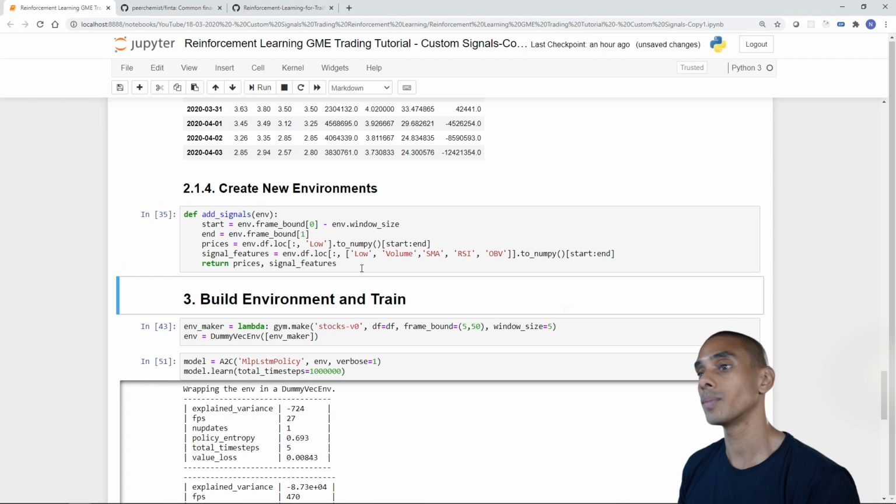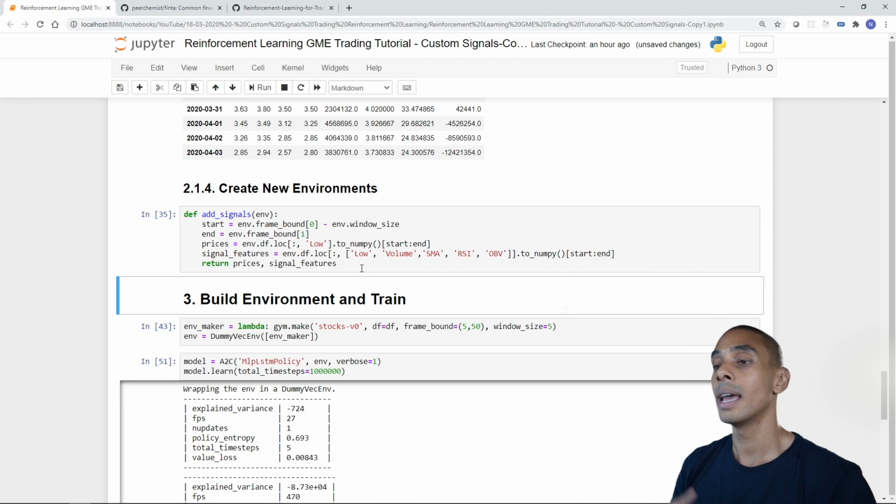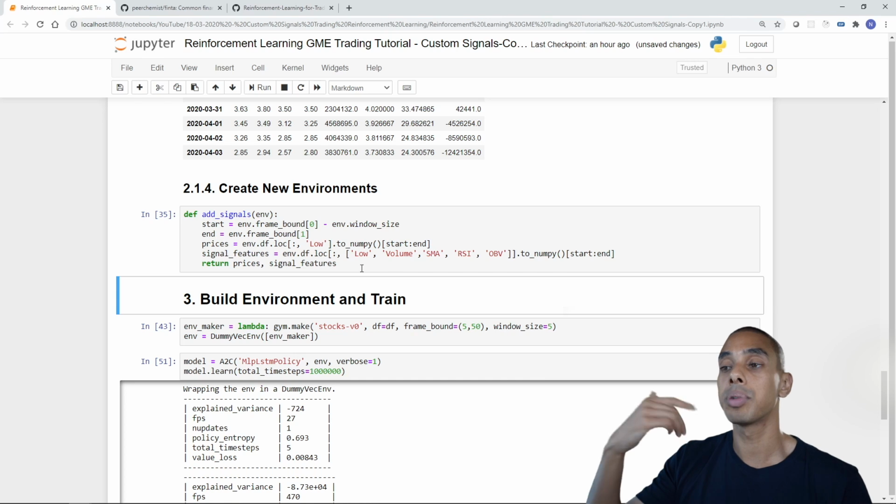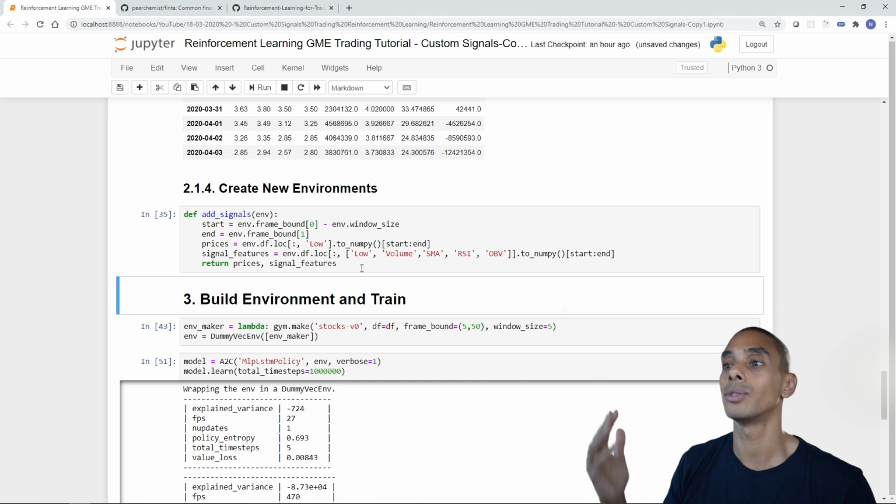So if we run that, it doesn't look like we've got any errors there. Now what we actually need to do is apply this to our environment. So let's go ahead and do that. We'll take a step back and we'll see how it all fits together.